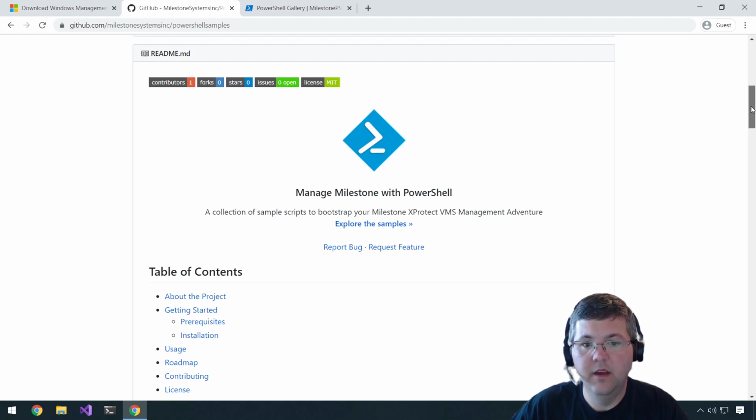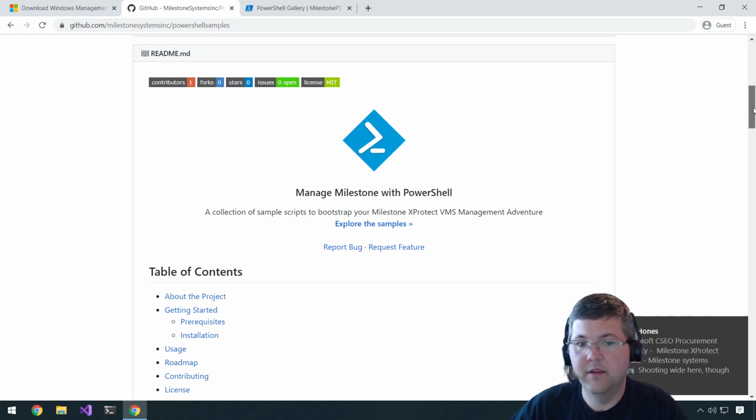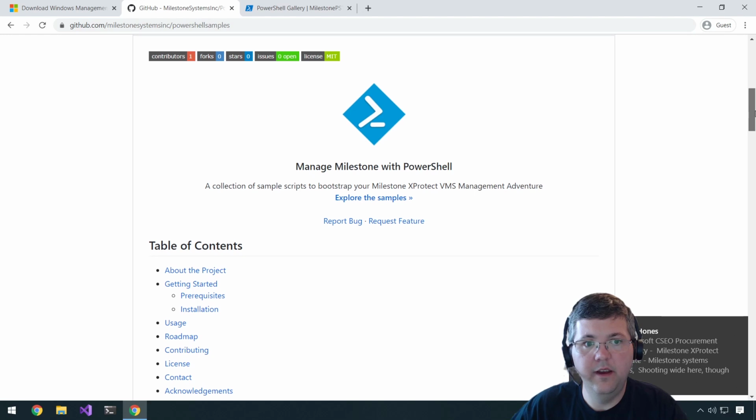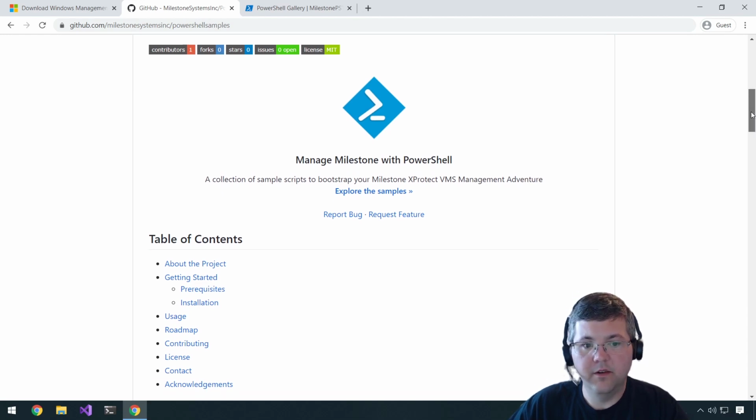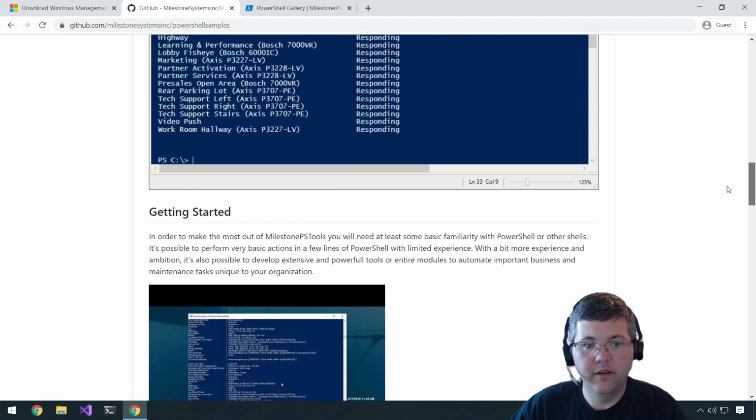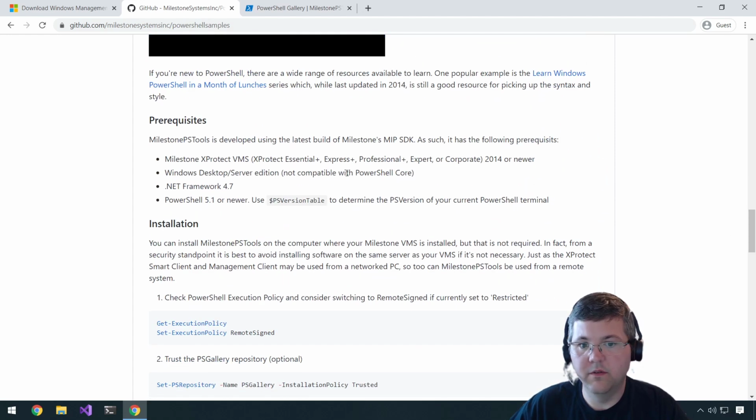This is a module that is based on Milestone's MIP SDK, and it's to aid in automation and just to help speed up a lot of different tasks. So to get started, let's take a look at the prerequisites. There's a short list here. So first, the Milestone version.